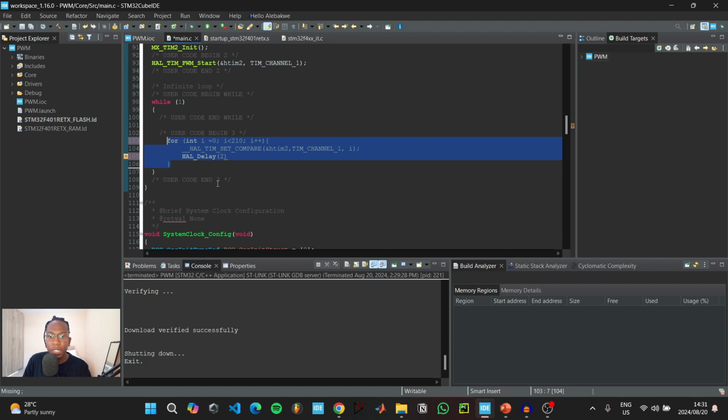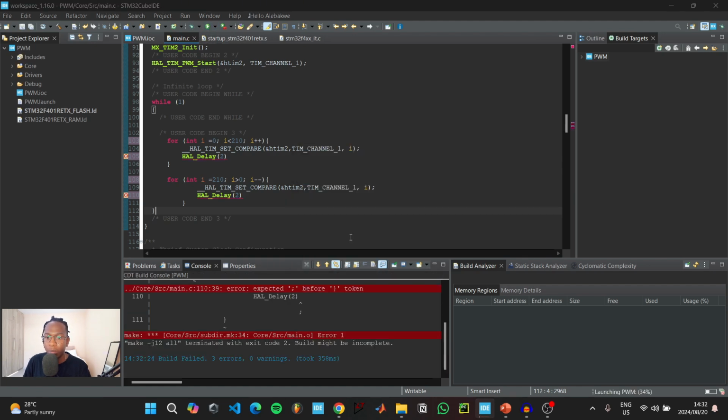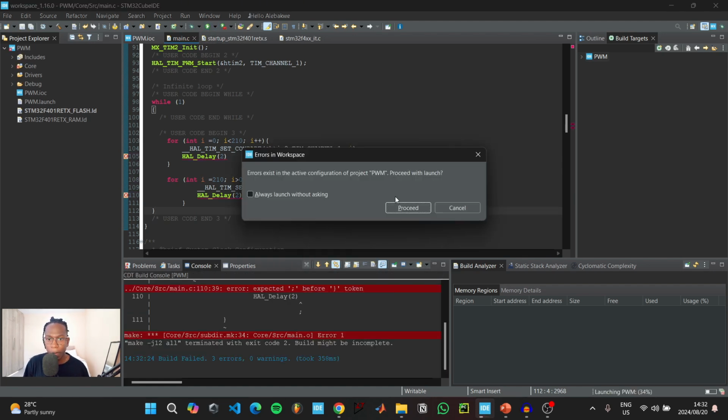Then I'm just gonna copy this for loop and paste it below so that we can create a secondary for loop that will decrement the duty cycle when it reaches its maximum value. So I'm gonna say int i equals 210, and then we're gonna say greater than 0, and instead of plus plus, we're gonna say minus minus. And then when this is done, we're just gonna click on the run button and upload the code to the microcontroller.